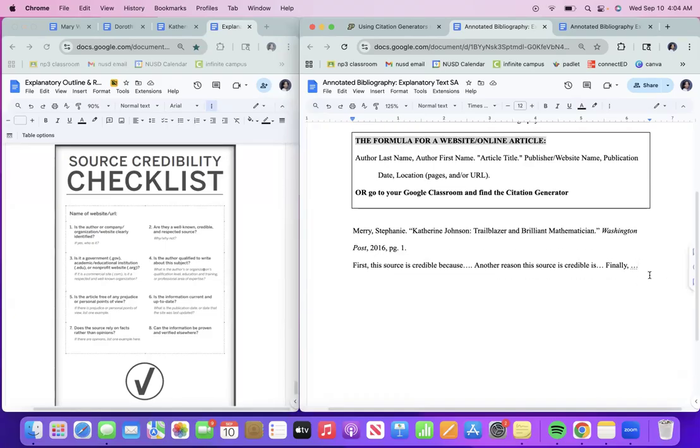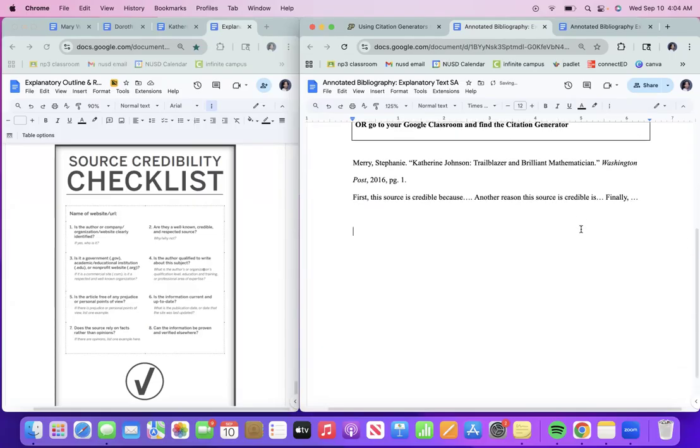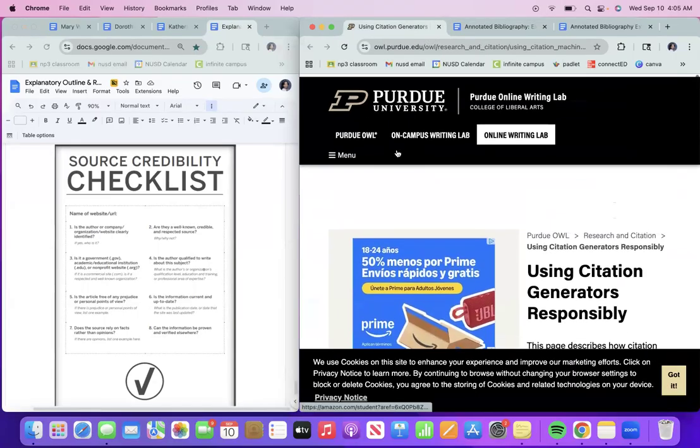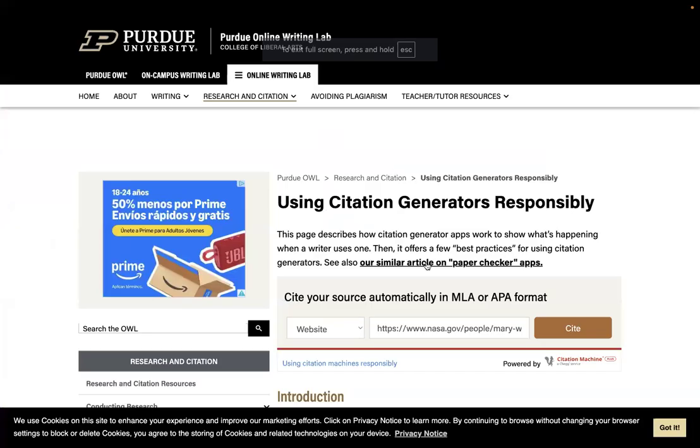Now, the last thing I want to walk you through is using an online source that could help you create citations. This is a citation generator. This is through Purdue OWL. And so I'm going to click on that right now. It should look just like this.